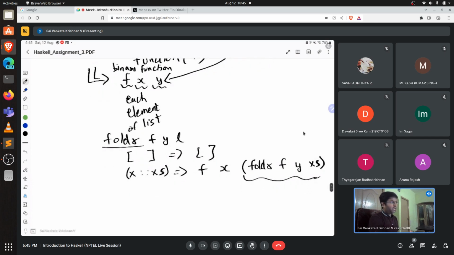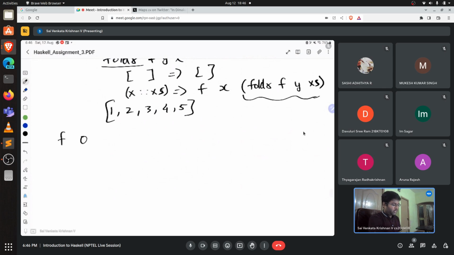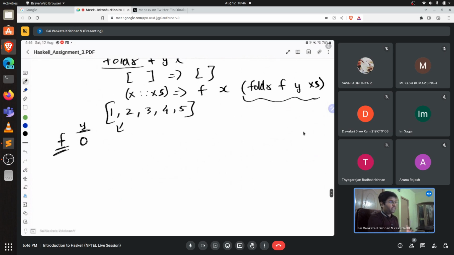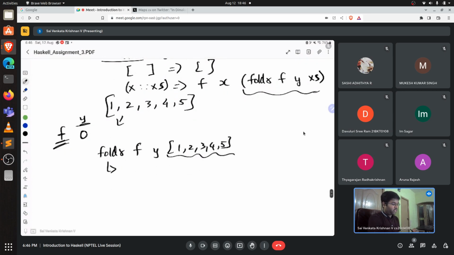So basically what folder does is, if you have the list 1, 2, 3, 4, 5, and you pass a function f and some element 0 as y, this is the list and this is your function f, say this function f is an addition operation or something like that. So I will call folder of f, y, this list 1, 2, 3, 4, 5. And it sees that this list is non-empty, so the second condition, right?